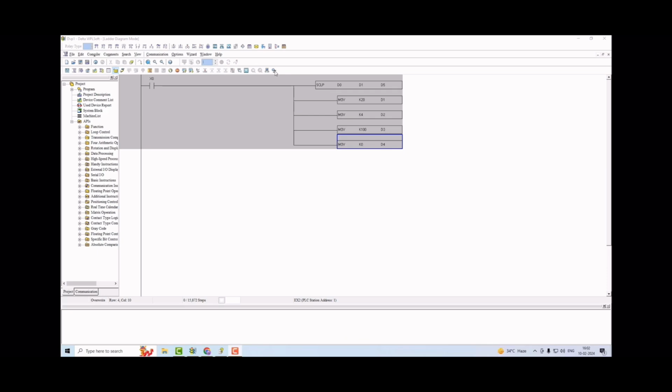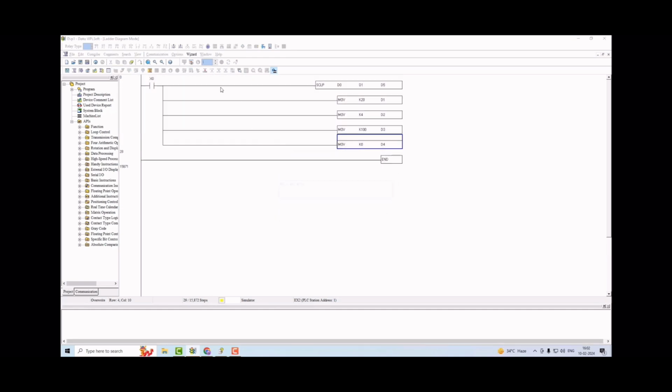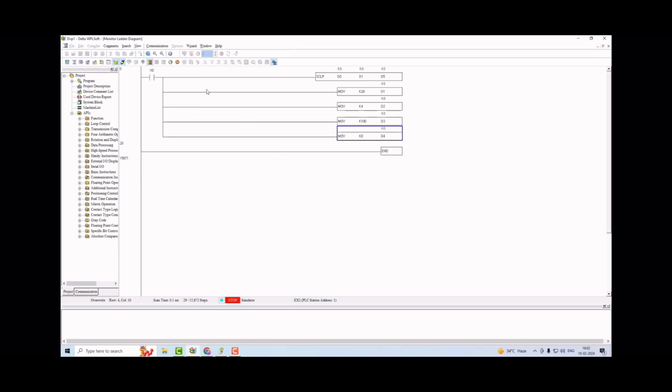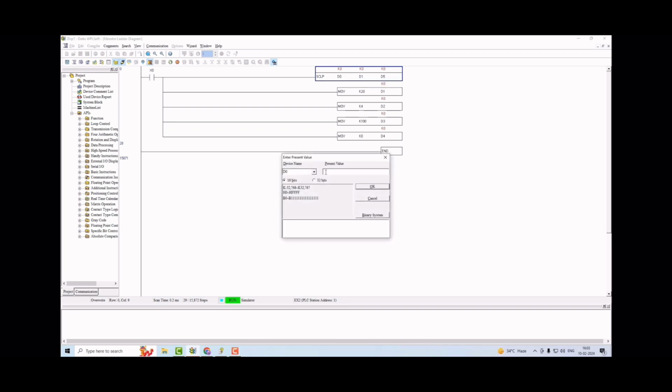Then we go for the run mode, simulation mode, then write to PLC, then online mode. Okay, go to the run mode. Here I have to give my values to D0, which is my input address. Change the preset value of D0, okay. My minimum value is 4 and my maximum input value is 20, so I have to give my value in between them. So I give my D0 as 5.